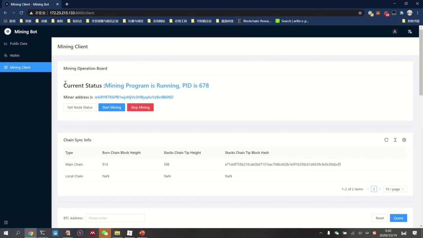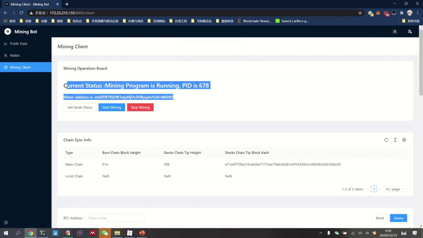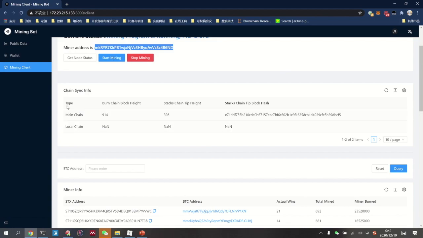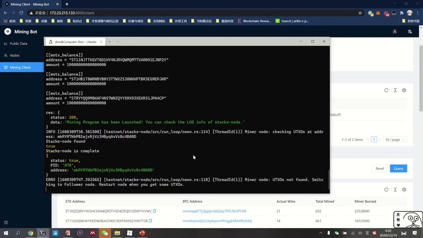So our mining program is starting, and you can see that here is your miner address. This is my address, and you can see the terminal part. You can see that the miner node is checking UTXOs at address. This is my address. Which means that the mining program is starting.